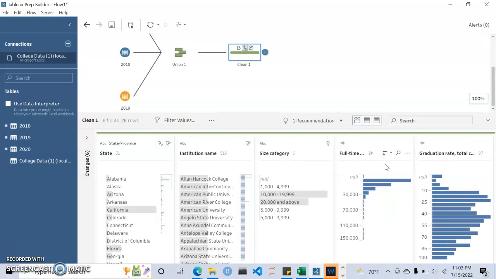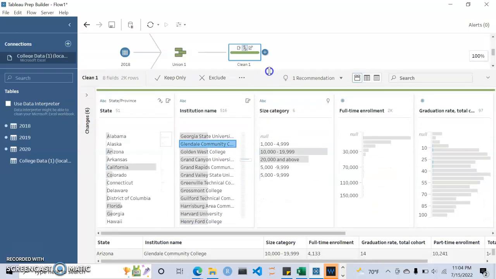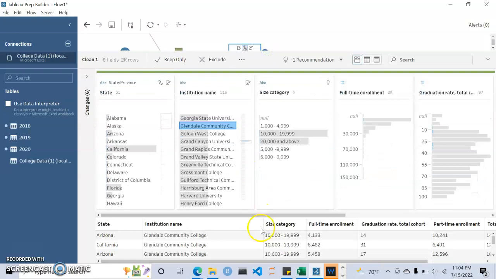Okay, so some areas to address. There's some null values. Well, first, let me see if there's any duplicates. There shouldn't be more than one university in this data set, but I can see here it's this line. It's double the size. Glendale Community College. If they show up multiple times, it might be a duplicate. So I guess we will look at that.